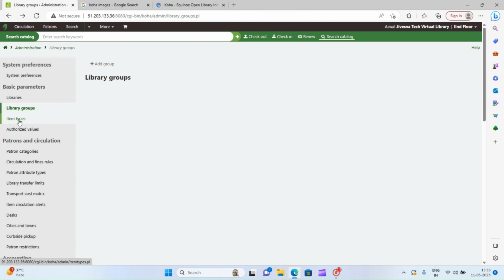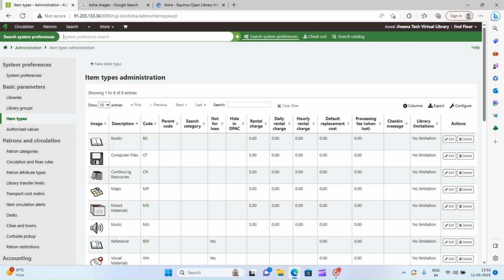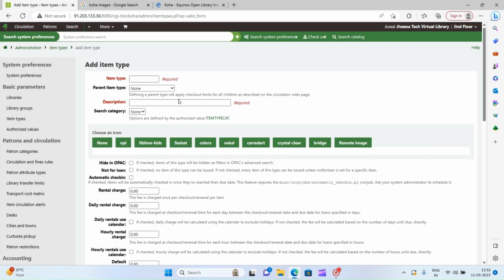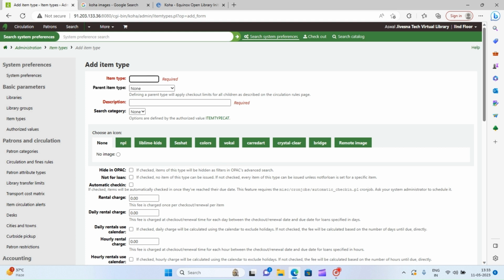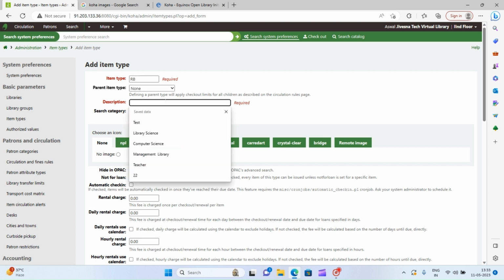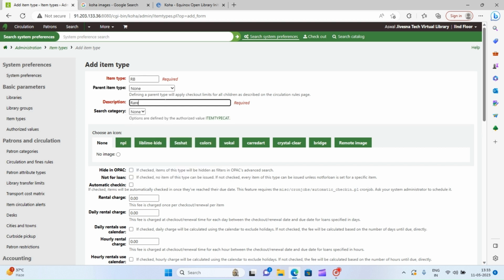Next is the item type. Item types are a way to define and manage the items in your library collection based on the physical format of the material, such as a book, DVD, or audiobook. By default, some items are already displayed. You can edit or delete. For a new item, you can fill here RB, name of the rare book.